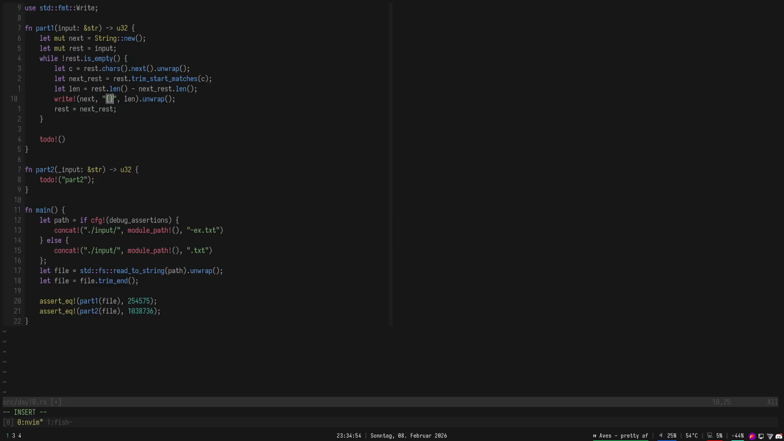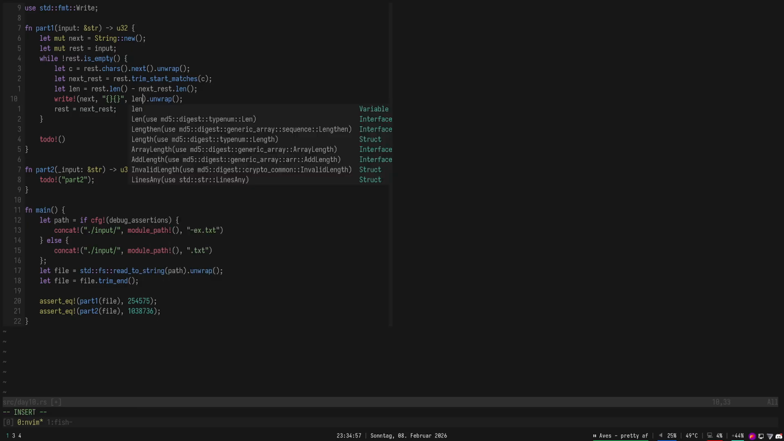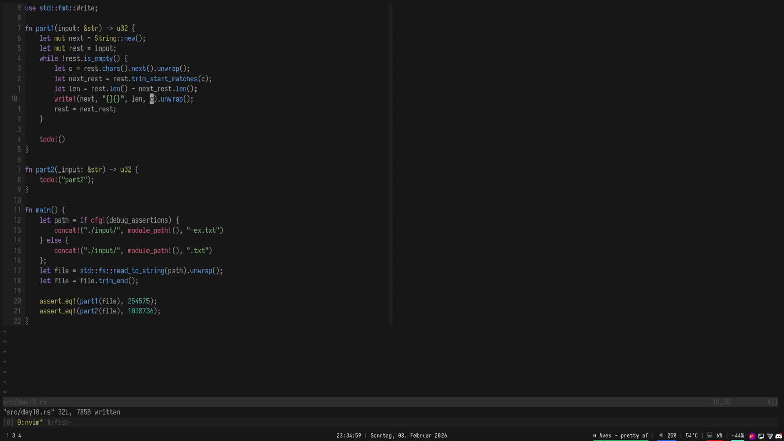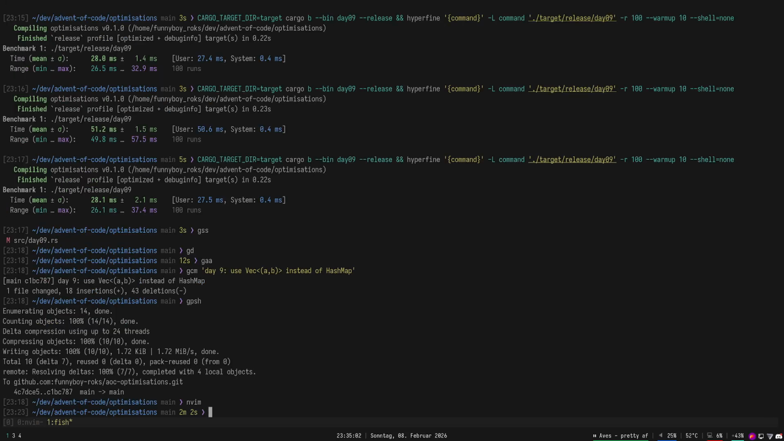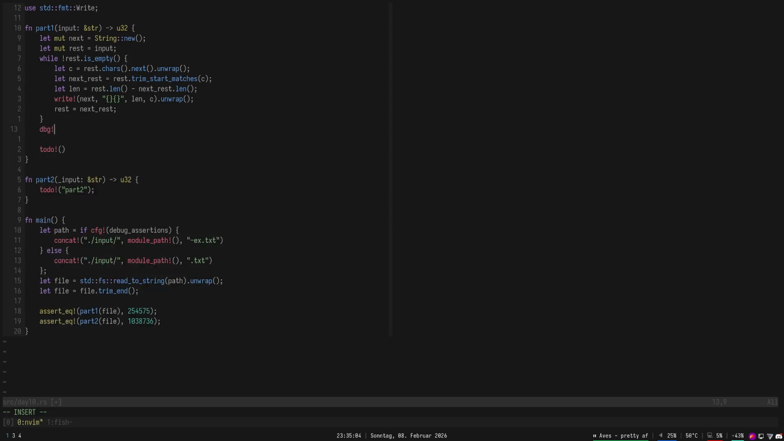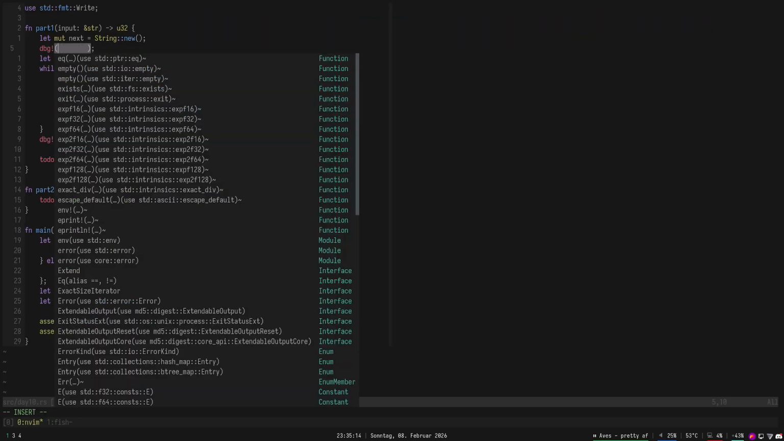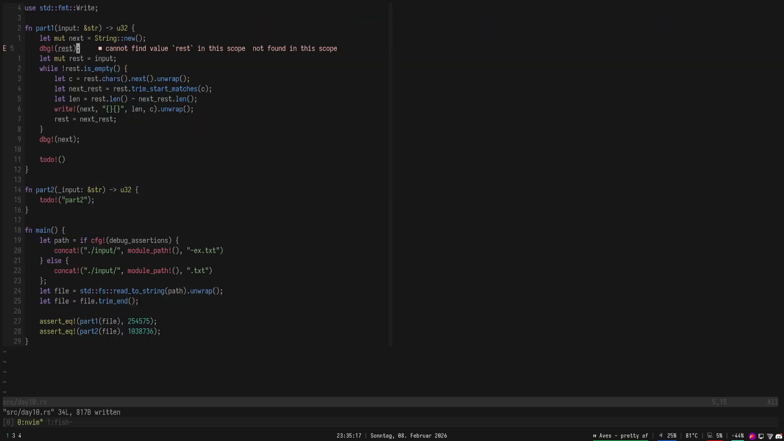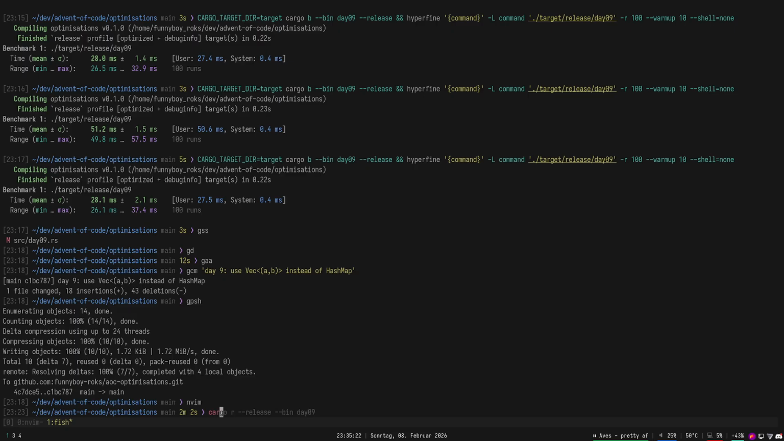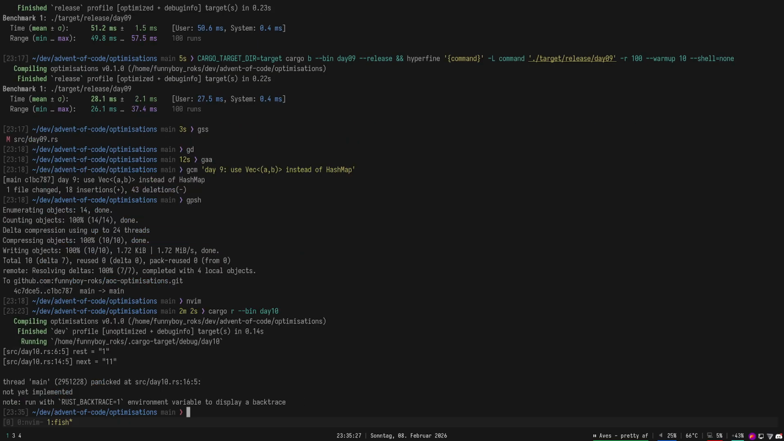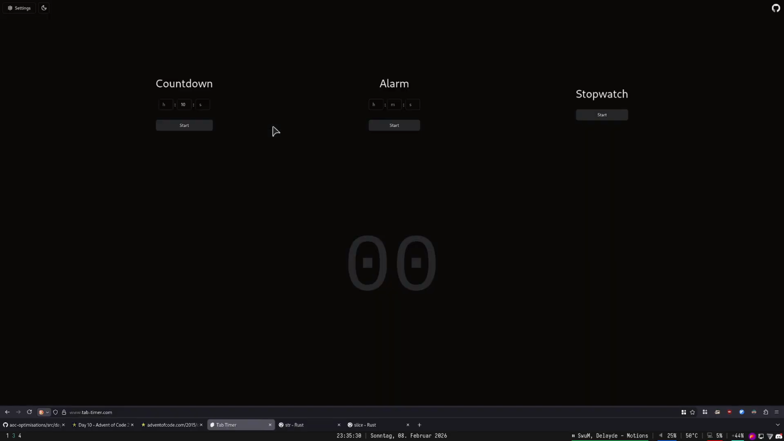Okay, so we're gonna write the string and then we'll write the character. And then let's just debug next. And I guess debug input. Or I guess probably rest. Cannot find value rest in scope. Correct. So let's run this in debug mode on day 10. So we go from 1 to 1, 1. Okay.